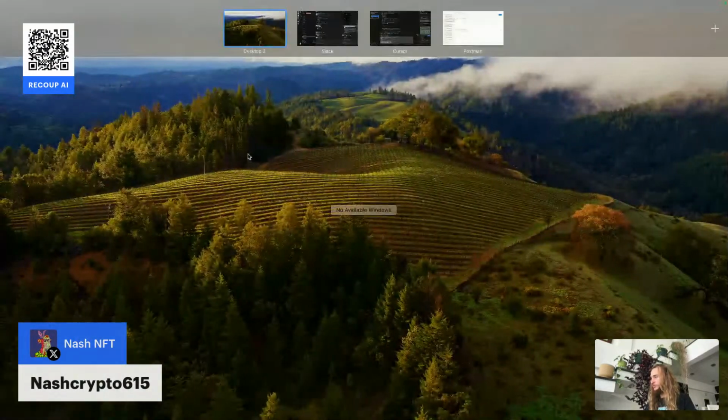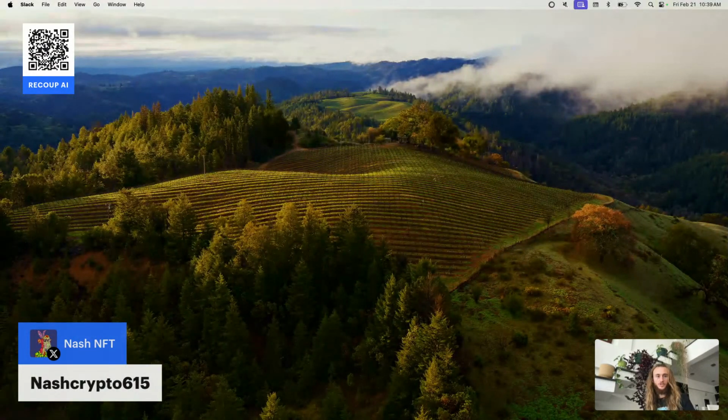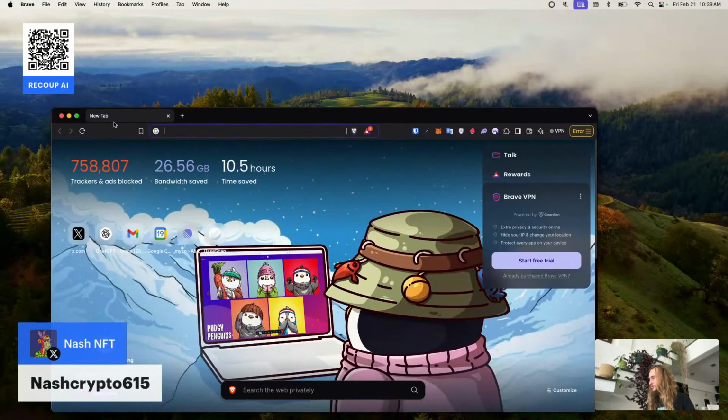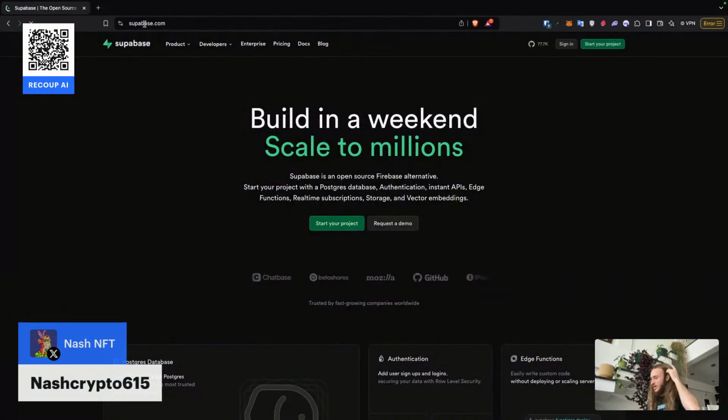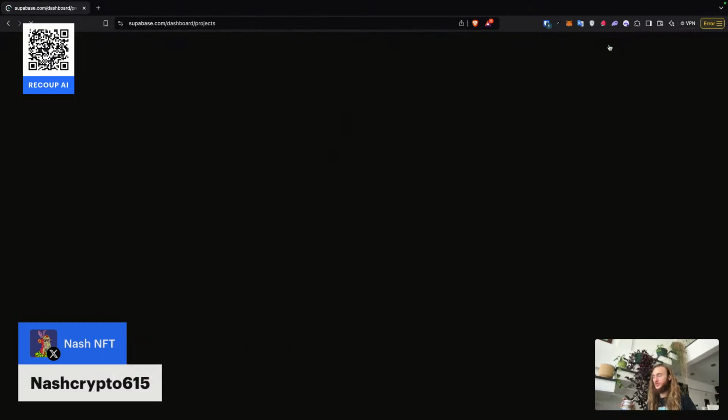So going back to doing what I was doing, let me get a new tab of Brave open. Got some Pudgy Penguins ads. And we will go to Supabase. Supabase is our backend database, and it's where we store all of the posts, everything that we get scraped. It's all stored back here.